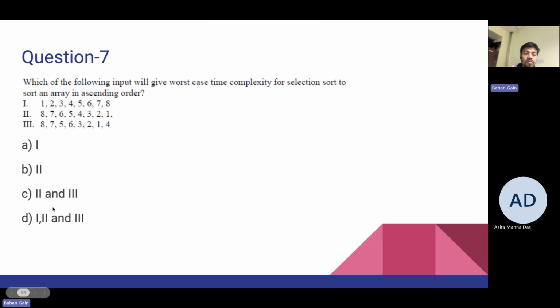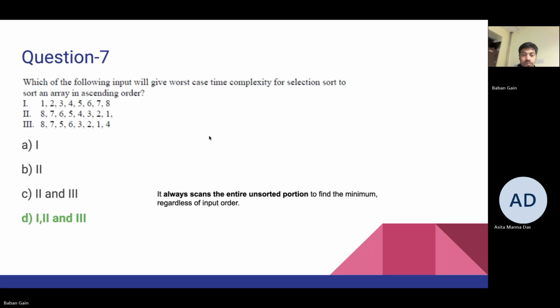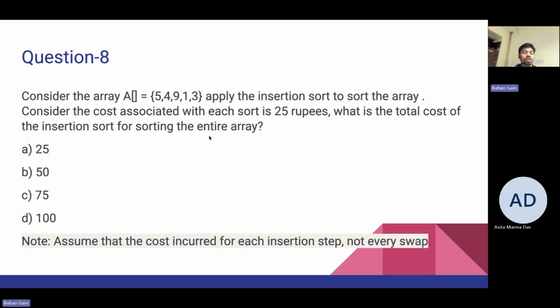In all the cases the answer is the same. It doesn't matter, it will take the same time. Okay, and then question 8.